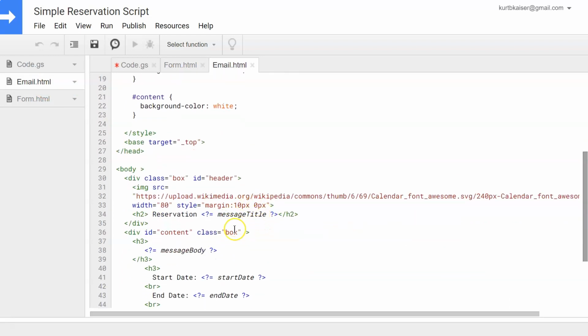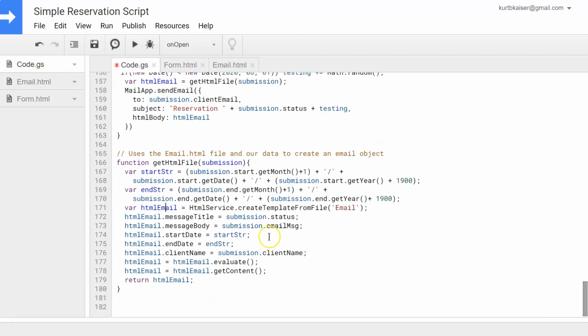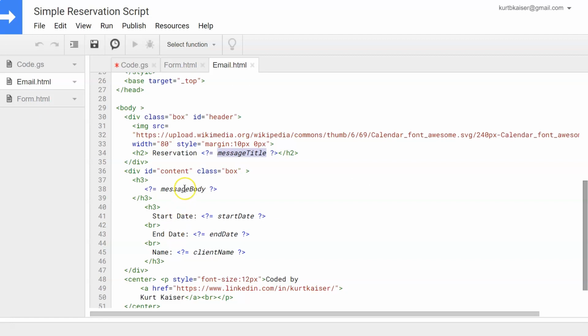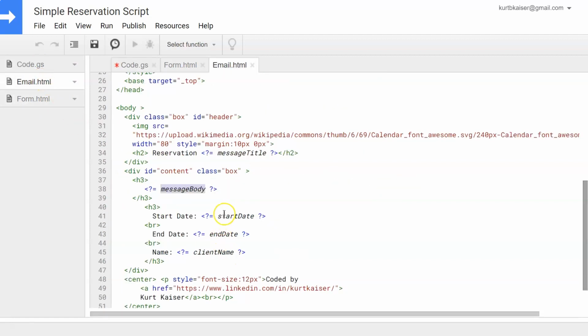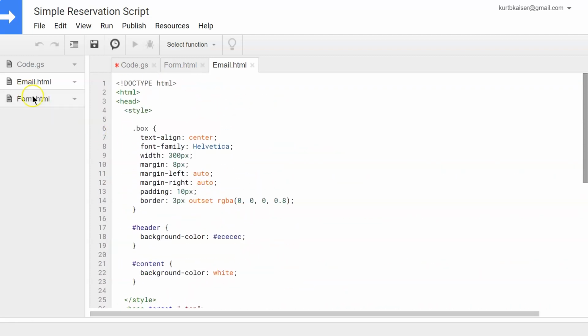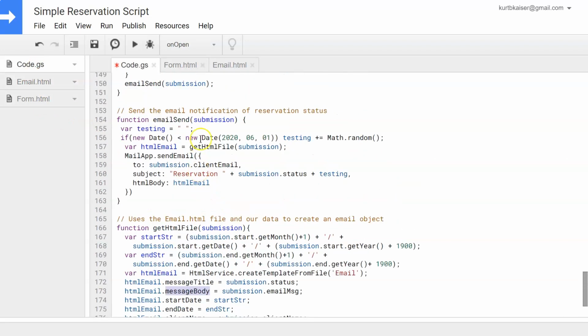Okay, so notice here, message title. Wait a minute. Message title, all right? And email message body. Hold up, message body. You see a pattern here? Start date. This is where it places it. It looks kind of weird, but that's how it knows to smack it down right there. That information is placed. Boom. All right, so now it's going to return this email right here.